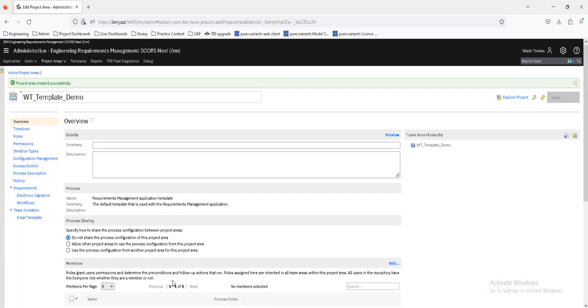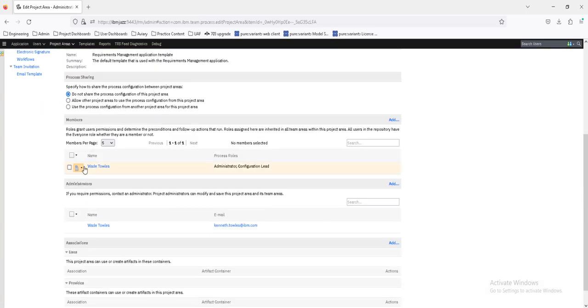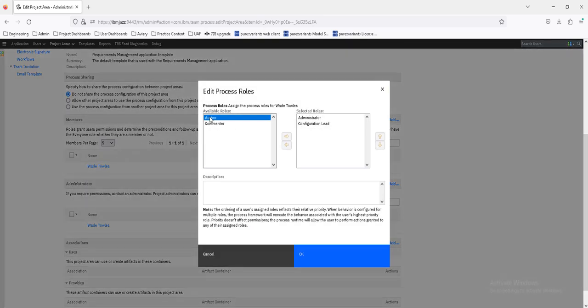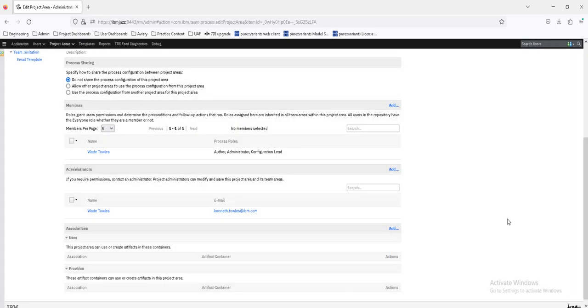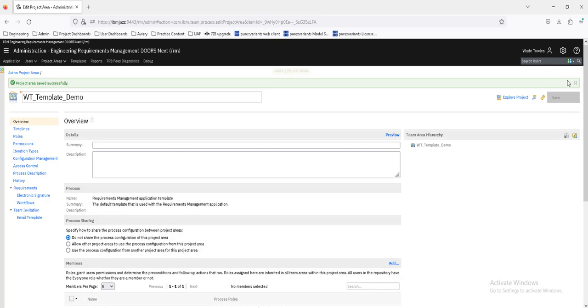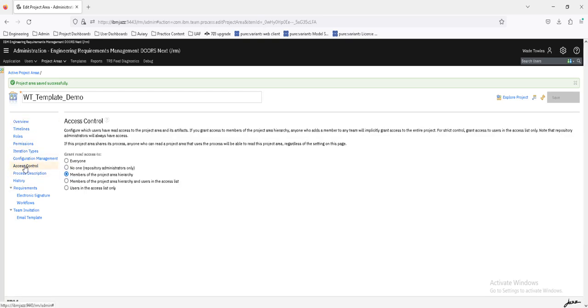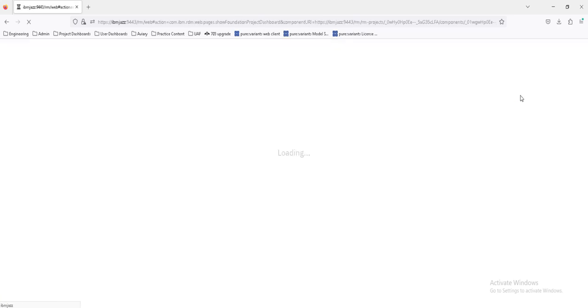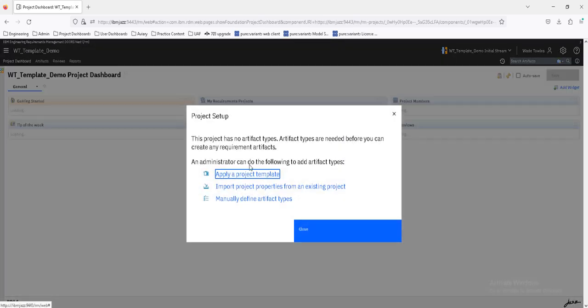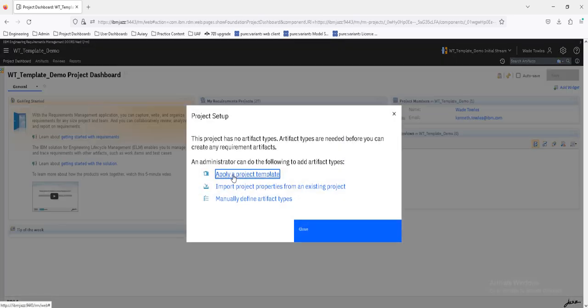And because I went ahead and added myself to the project, we'll go ahead and complete that and add the process roles. It automatically adds you as administrator and configuration lead. We'll go ahead and put me out as an author as well and save that. And now, once we've created the project, we'll go ahead and use all the default in terms of access control, standard settings. Let's go ahead and explore the project. And the first thing it says is, do you want to apply a project template? And we're going to say yes.